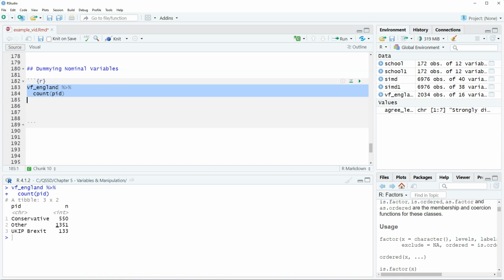So if we want to use this in a regression and don't want to use the as factor option, we need to create two dummy variables out of this to include. So we're going to create one where the dummy has conservative as the higher category, and then another dummy where UKIP Brexit is the higher category.